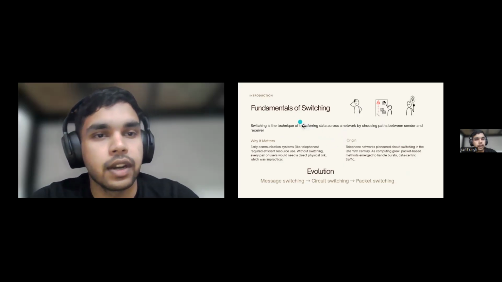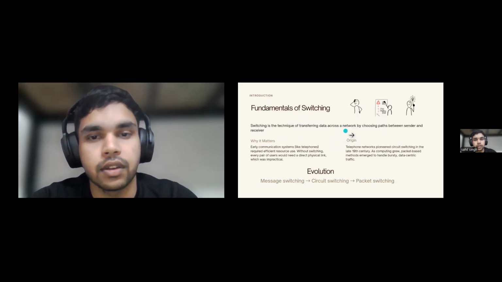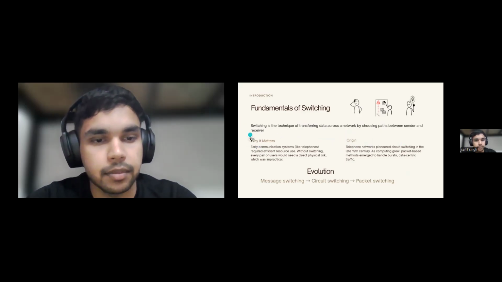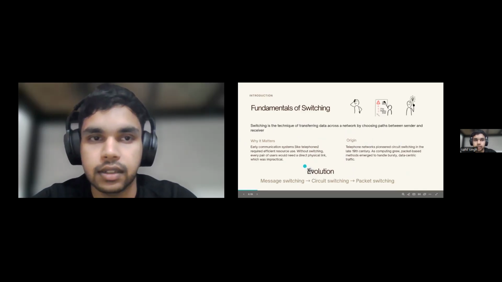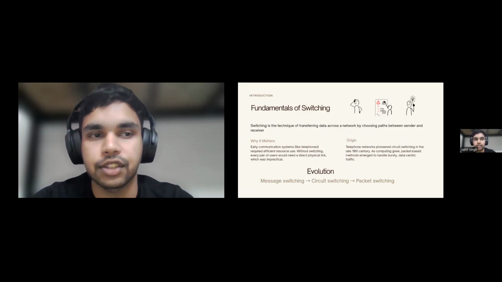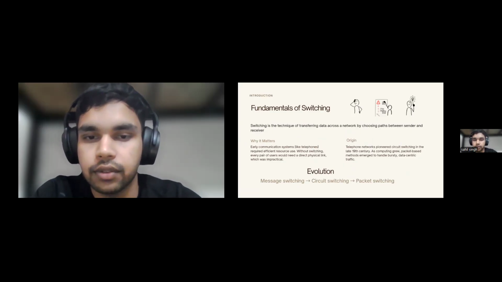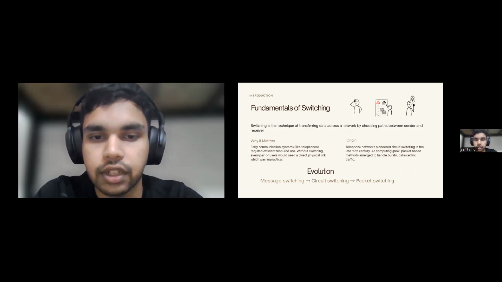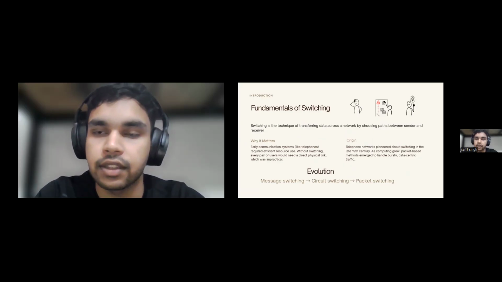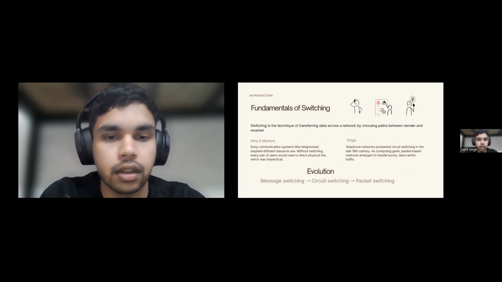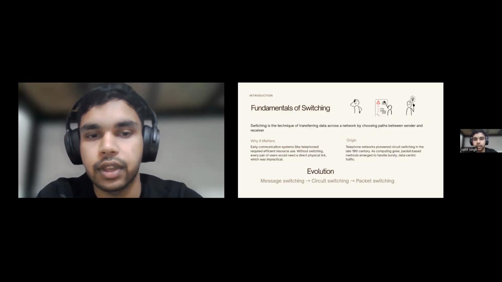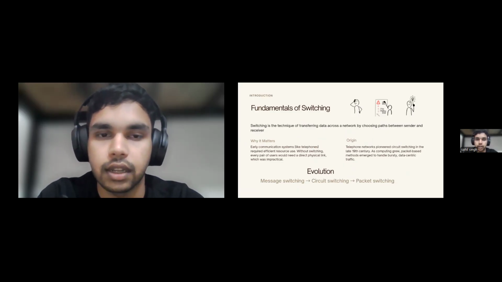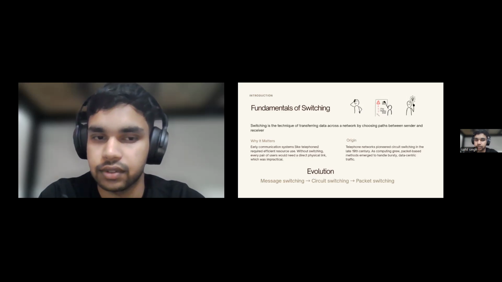First we will see what is the origin, why does it matter, and the evolution of switching over time. But first, let's focus on what switching actually means. Switching is the process of directing data from a source to a destination across a network using intermediate devices such as routers and switches. It decides how information flows through the network.